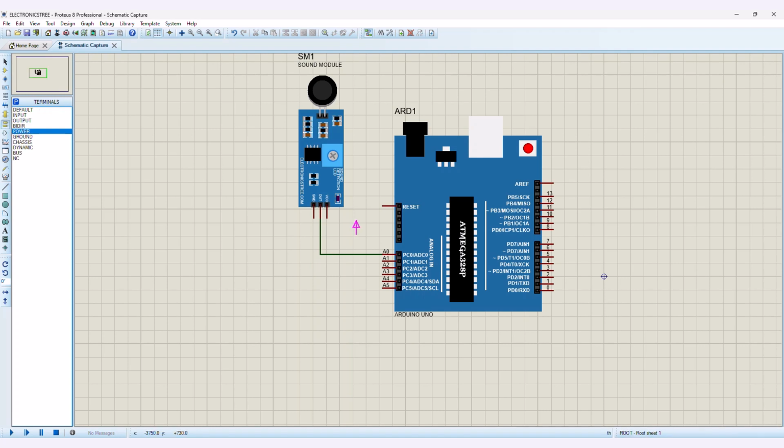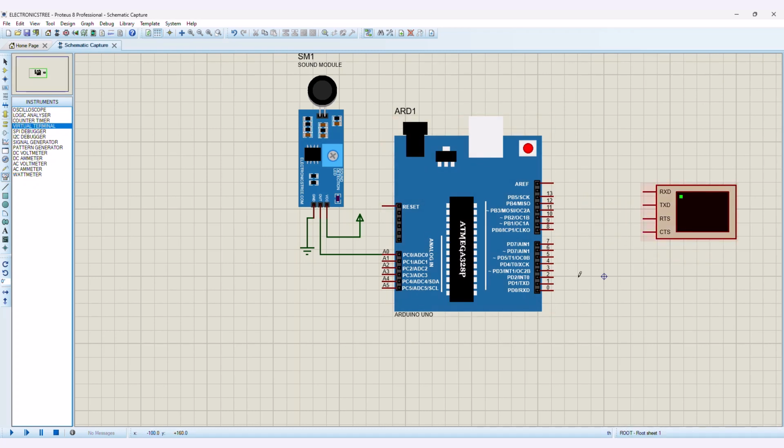Analog sound sensors provide a voltage signal that changes with the loudness of the sound. You can connect them to your Arduino using an analog-to-digital converter to measure this voltage and control devices accordingly. On the other hand, digital sound sensors produce either a high or low signal based on whether the sound level exceeds a set threshold. Our sound sensor circuit is ready.